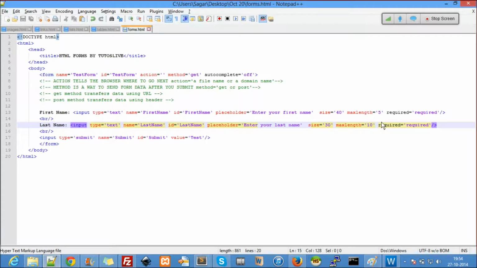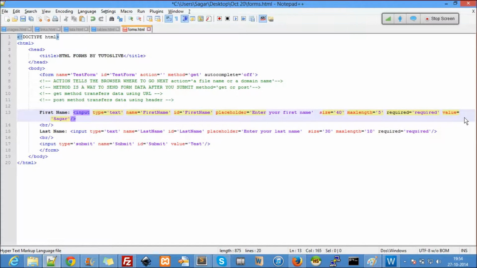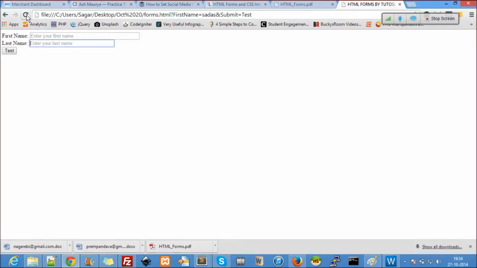Okay, so let me just give a value here. First name value. There's another parameter called value. I'll say Sagar. Now let's refresh. See, value comes up in the first place only. Now I'm not typing anything, but it's a default. So value is nothing but what is the value of that form field. Okay, value will tell it what value it should hold. Now when I submit, okay, this is required. So now you see it passes through URL.